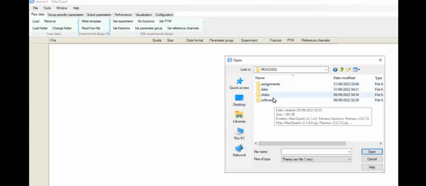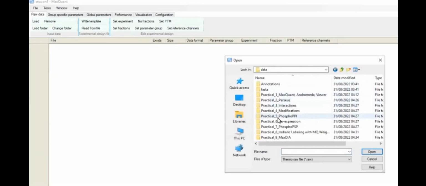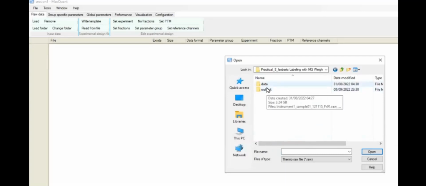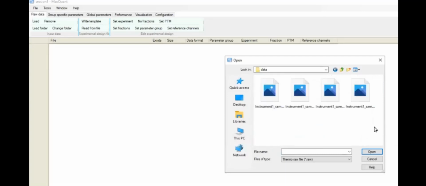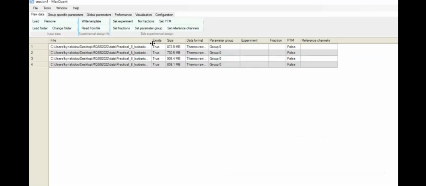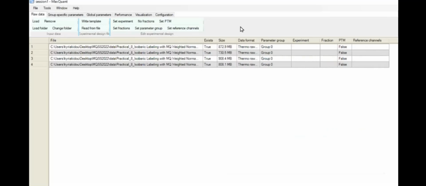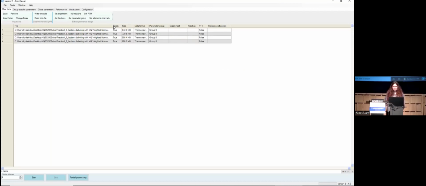In my case, it's here, data. And I have this one, practical 8 isobaric labeling with MAX1 weight and normalization. You open this one under data, and you will find these 4 raw files. So just select them and open. So these are my samples. Of course, if you check with the paper, you will see that there are not only 4 raw data. This is just an example. There are 100. I don't remember exactly how many, but this is exactly an example for you to see how to do that.